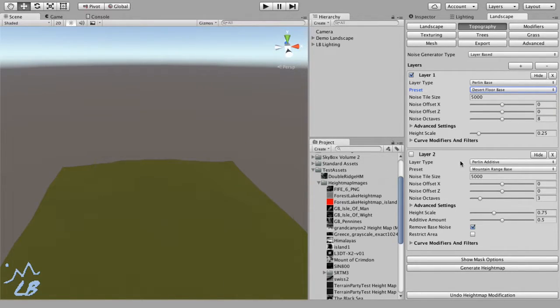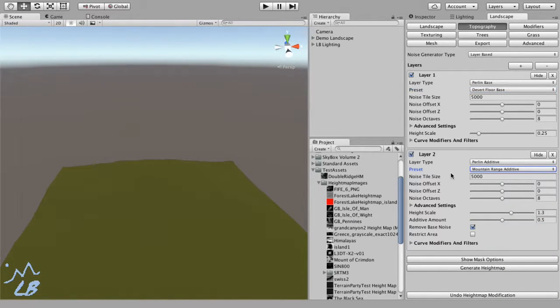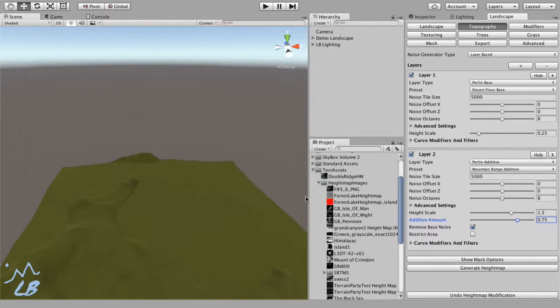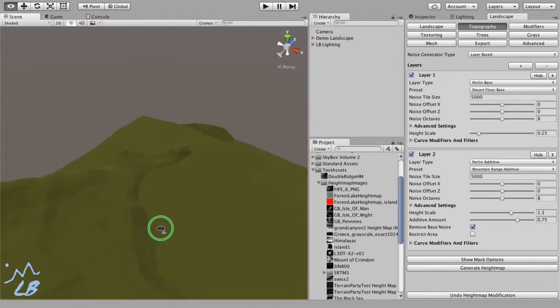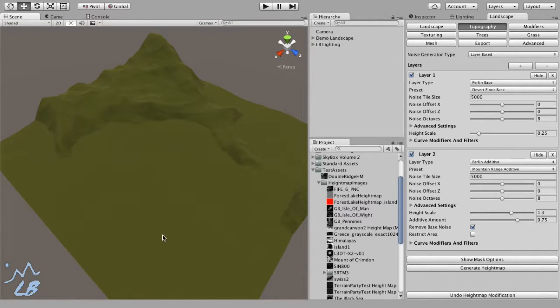Now I'll set this additive layer to Mountain Range Additive, using that preset thing again. And I'm going to set the additive amount to 0.75 and generate. So now you can see that our topography has had some mountains added to it. Where the mountain topography is lower than the base layer, the base layer is shown instead. So we get our base layer here with the mountains added on top in some areas.